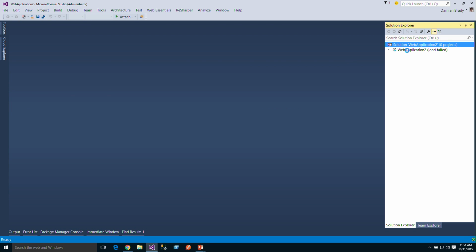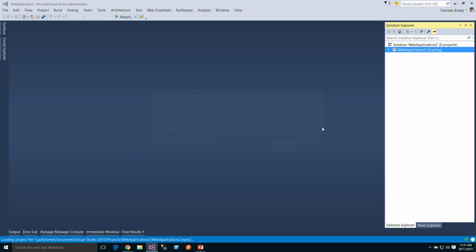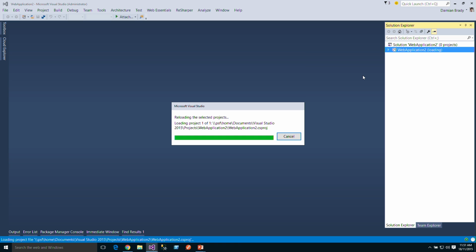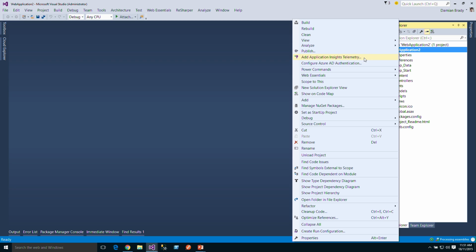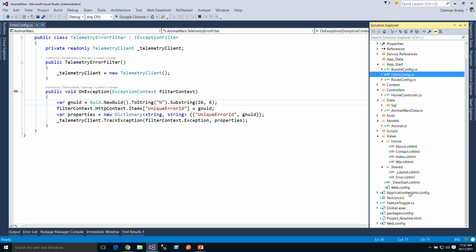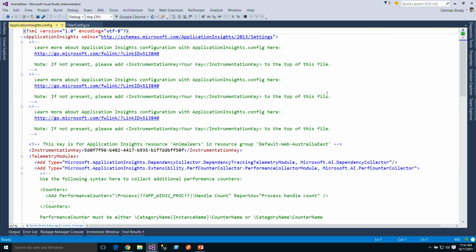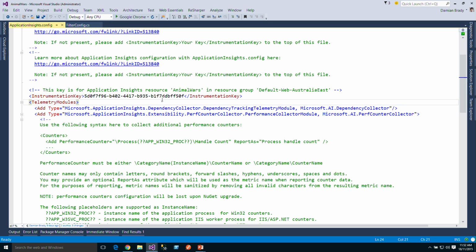Load failed, awesome. So when that loads, we can just right-click, choose Add Application Insights. Why would that not be loading? Cool. So right-click, Add Application Insights Telemetry. And that will add a whole bunch of stuff to your application, mainly configuration. So if we skip back to this guy, we can see there's a configuration file, ApplicationInsights.config, and it just has a whole lot of details about what types it needs, what dependencies there are. The important one here is your instrumentation key.